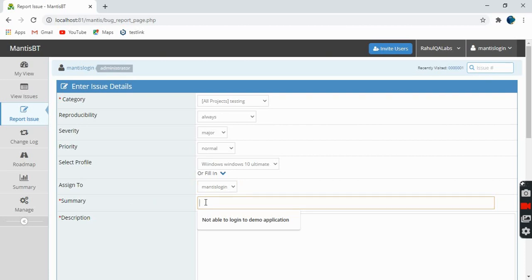Okay, now summary. Now what is the bug all about? Suppose you are not able to log in to your application, so you can just write not able to log in into a demo application. Or suppose your application is crashing, so you can just say here that application is crashing on Chrome or Firefox browser. So just a summary of what the bug is.